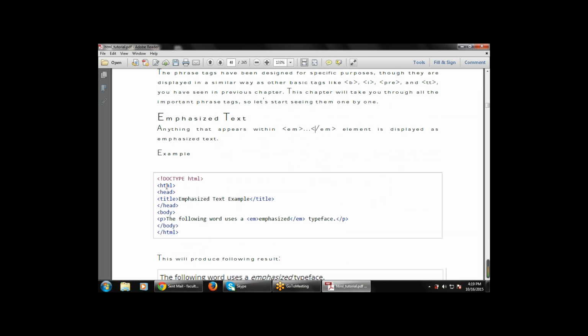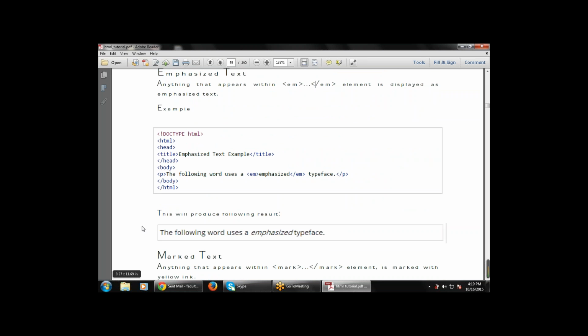Then this is the doctype HTML, then HTML, head, the title is opened, the title is closed, head is closed. Then the body starts, then the P. In the P it is mentioned that the following word uses the emphasis, the focus is on the emphasized word. This is the output that we discussed and executed in the last class.